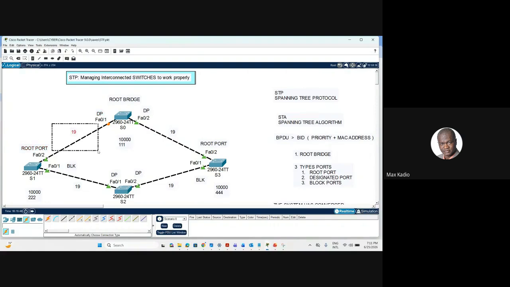We did find a name for each port. S0 and S3. The link between these 2 switches, by default on the root bridge, all the ports are DPs. And we also found that on S3, the port 2 is the root port. So here it's sorted. Each port has a name.